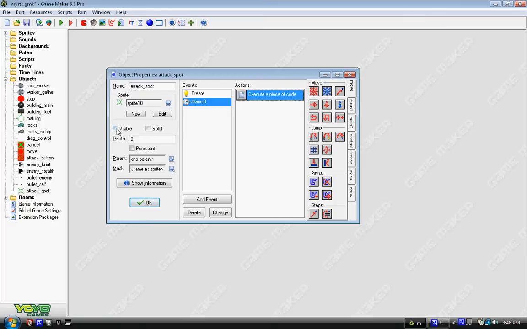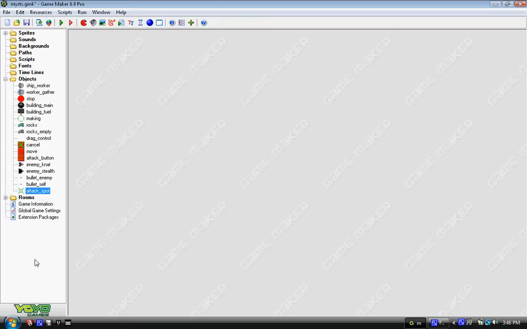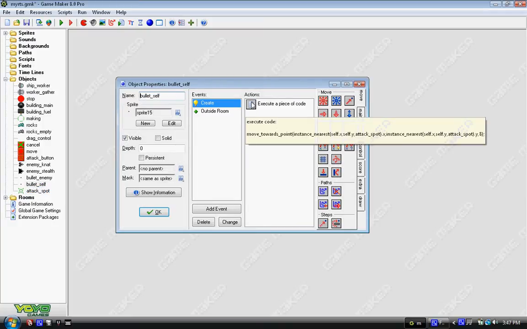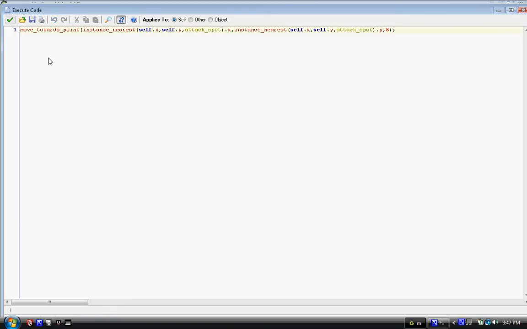That's all it does. It's not visible, it's not solid, and you can set it to whatever sprite you want, hopefully 32 by 32, and it should be centered. Whatever sprite you choose, just make sure the sprite's centered. So it seems like a useless object, but it's not, because we're going to put a lot in here. And now we have bullet_self. When it is created, we have a piece of code.